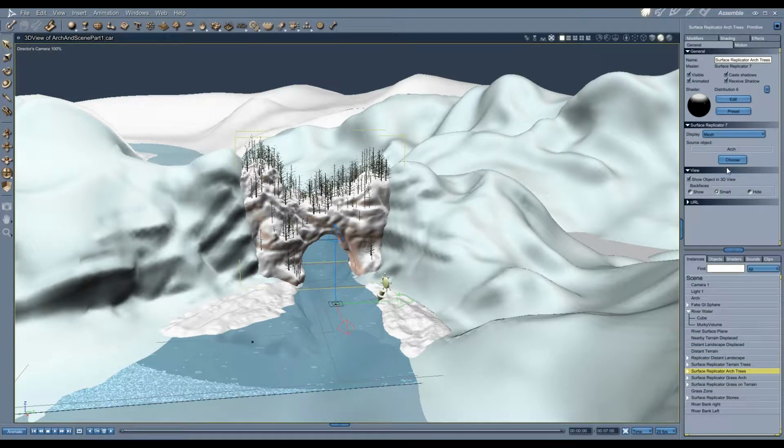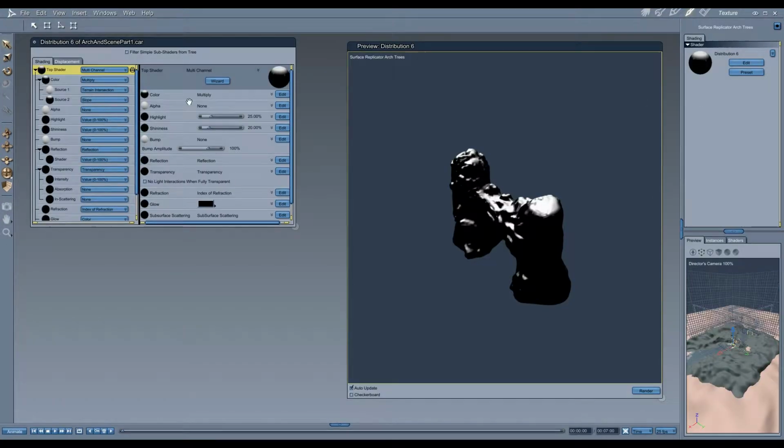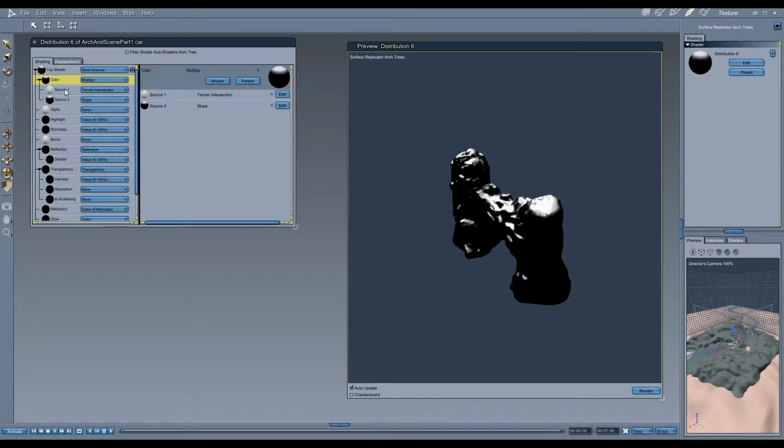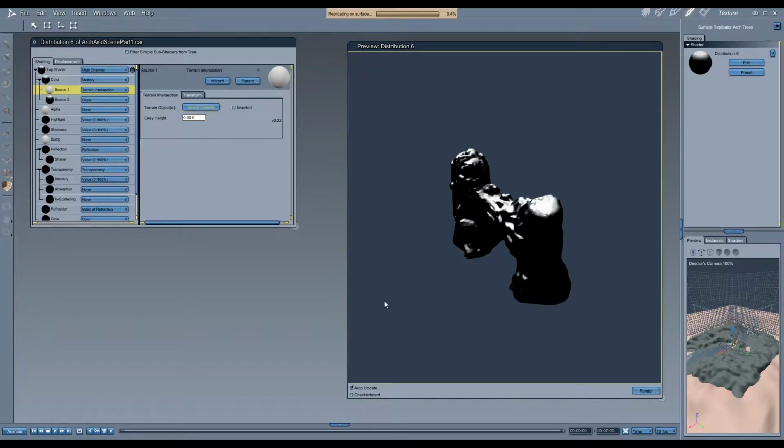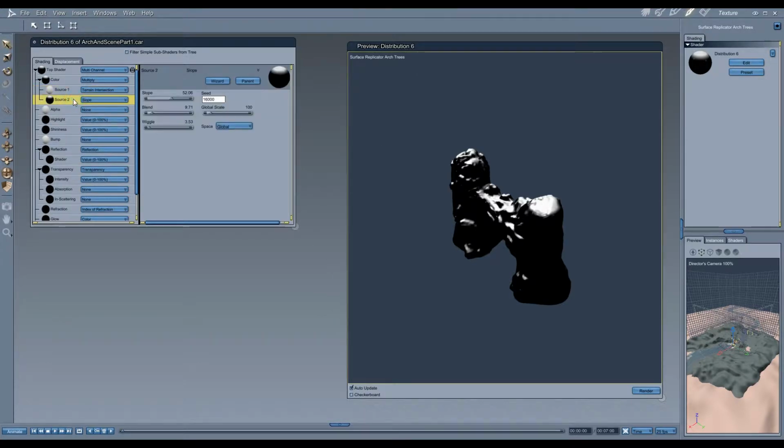The Terrain Intersection plugin lets me combine with slope, elevation, and other factors to prevent a surface replicator from placing plants where the nearby terrain and arch intersect. Here, the terrain intersection is multiplied by the slope to keep the plants off the sheer surfaces of the arch. You won't see the results of the terrain intersection in the shader room, only on the replicator distribution.